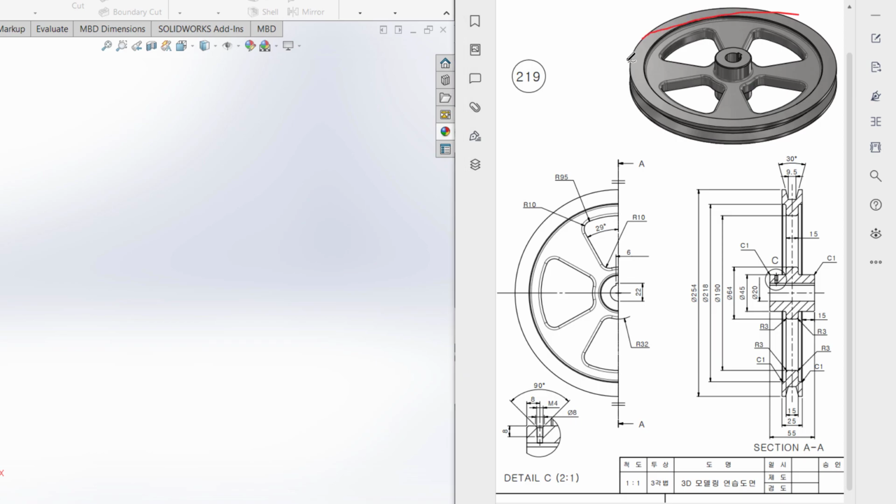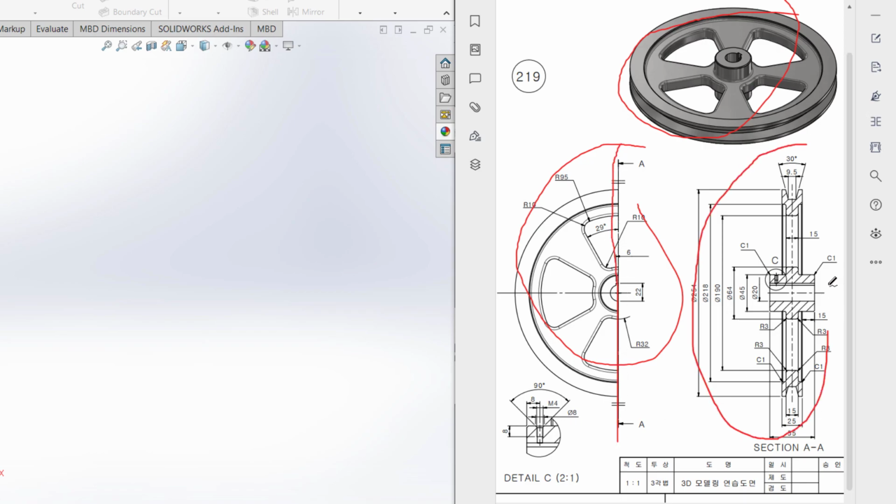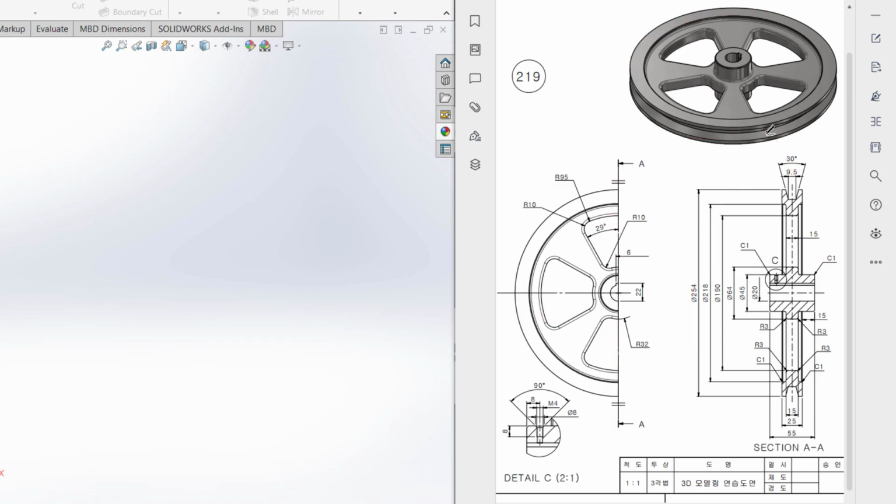Today we're going to solve this 3D problem. In this 3D problem, this is the top view, and here we can see a cross-sectional view of AA, and this is our cross-sectional view. So first of all, we'll start drawing from the top plane.